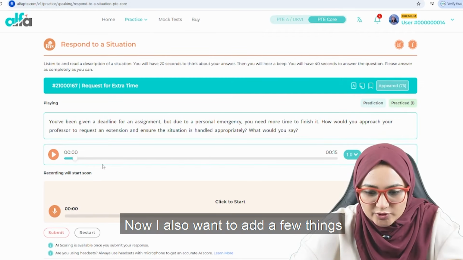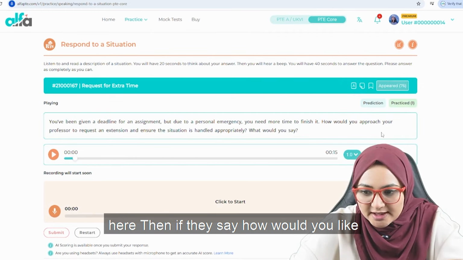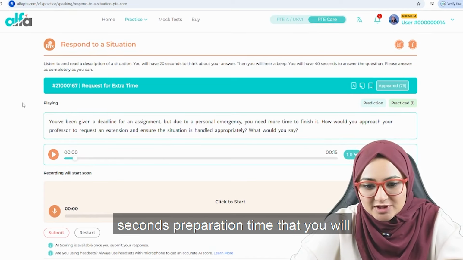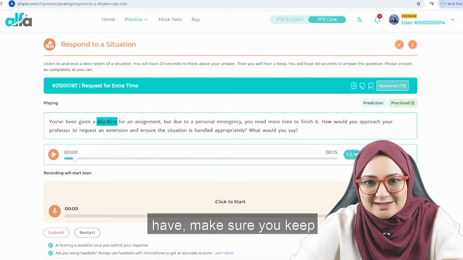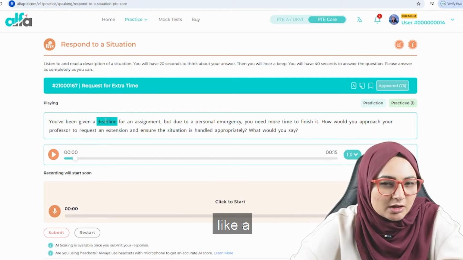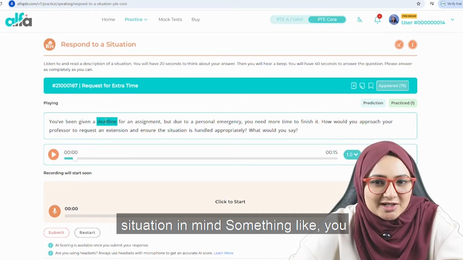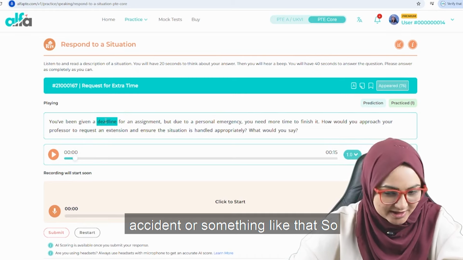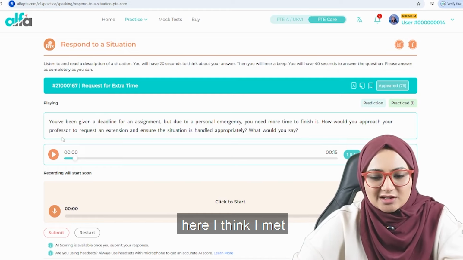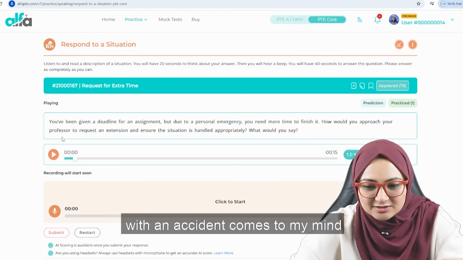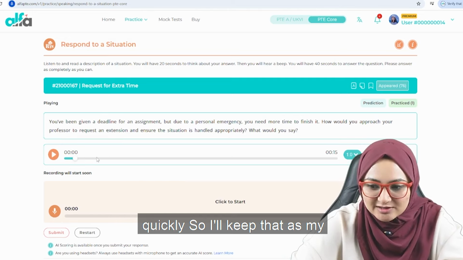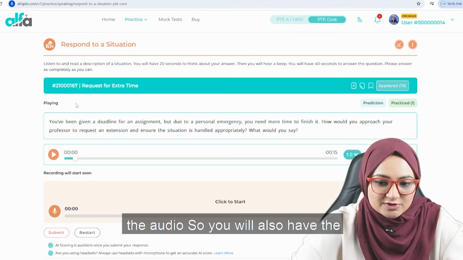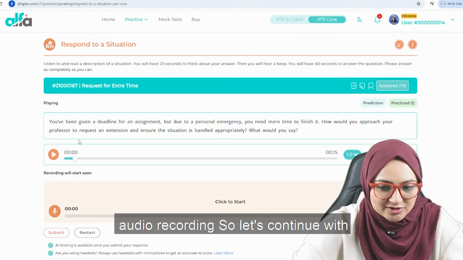Now I also want to add a few things here. If they say how would you like to approach your professor, during the 20 seconds preparation time that you will have, make sure you keep a situation in mind, something like, I have fever, or I met with an accident, or something like that. So here I think I met with an accident comes to my mind quickly, so I'll keep that as my response. So let's start by listening to the audio. You will also have the audio recording, so let's continue with that.